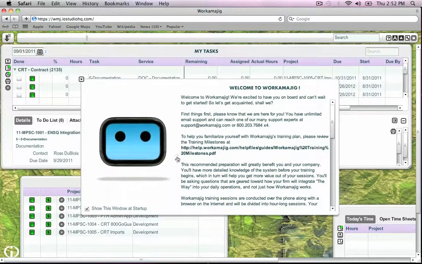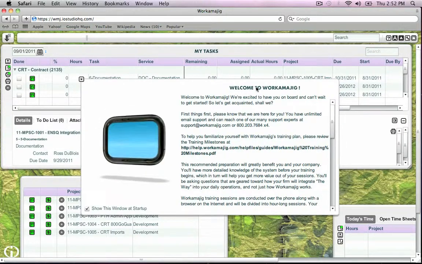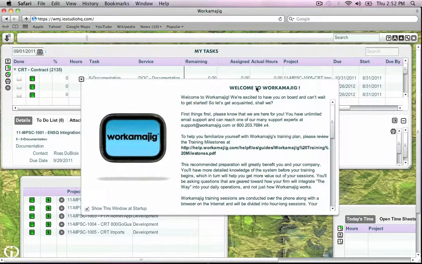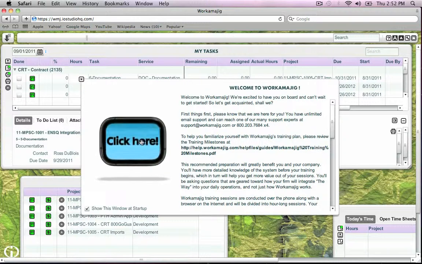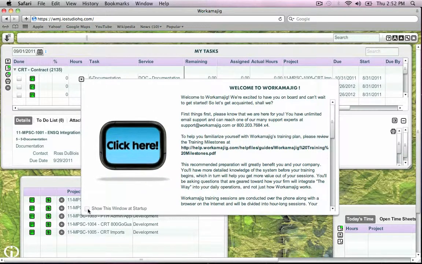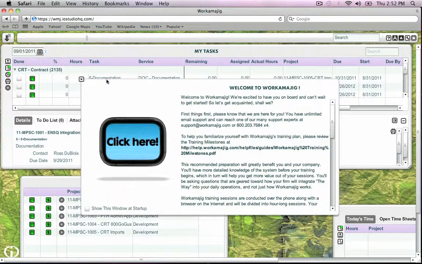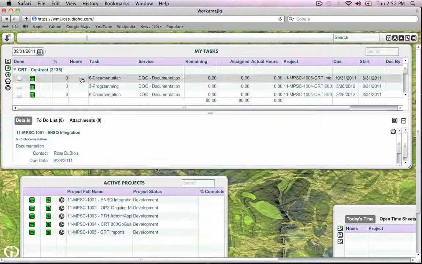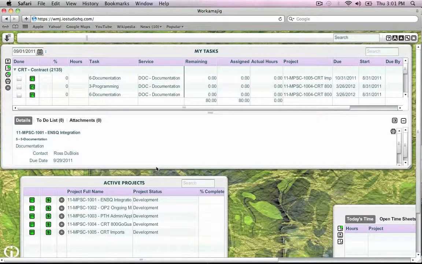The first time you sign in, you will see the Welcome to Work-A-Majig widget. Click on the Click Here icon to watch the Work-A-Majig introduction video. To turn off this feature, remove the check mark next to Show this window at startup. To close the window, click the X in the top right corner.